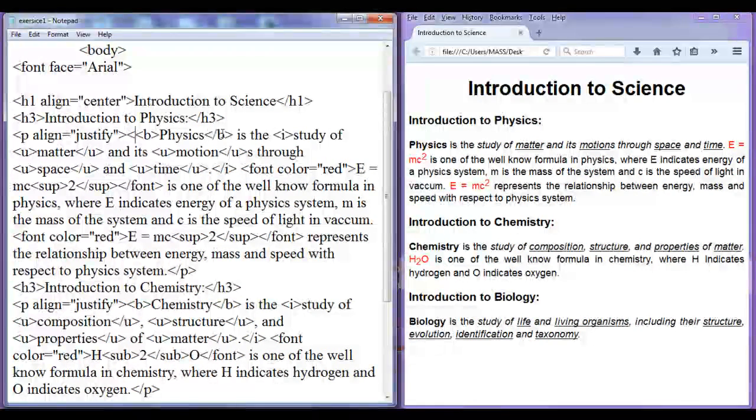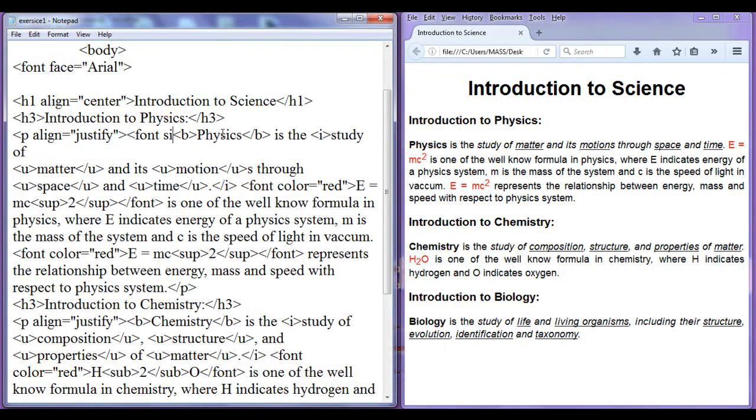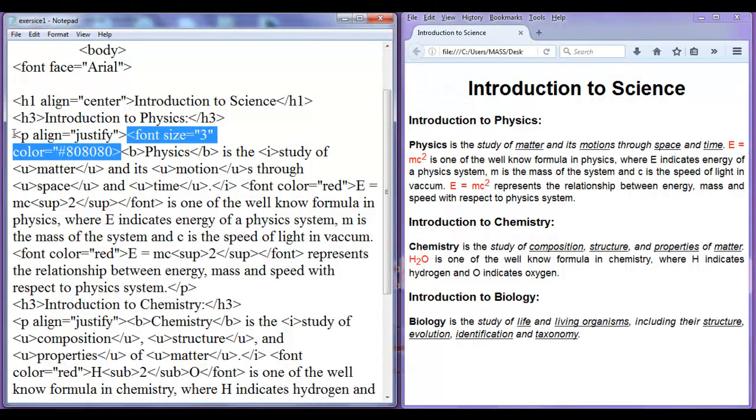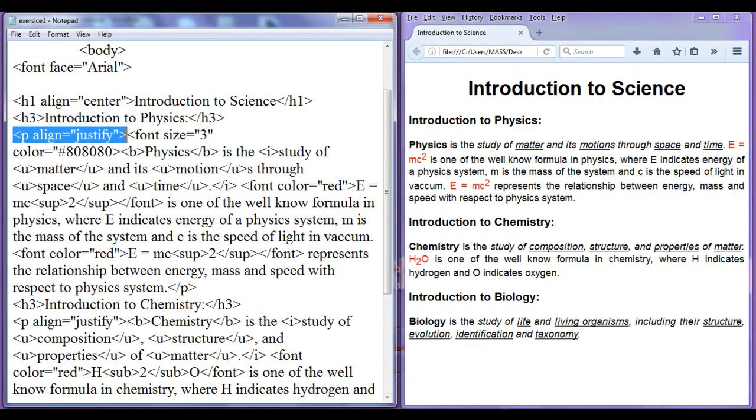Just before this, I am going to write font size. Maybe I give 3, and I also give the color, hash 80 80 80. I am going to close the font tag just before the closing P tag. Okay, and where is that? We have that over here, and here I am going to close the font tag, closing font tag. Same thing I have to apply for all. File, save, go to browser and refresh.